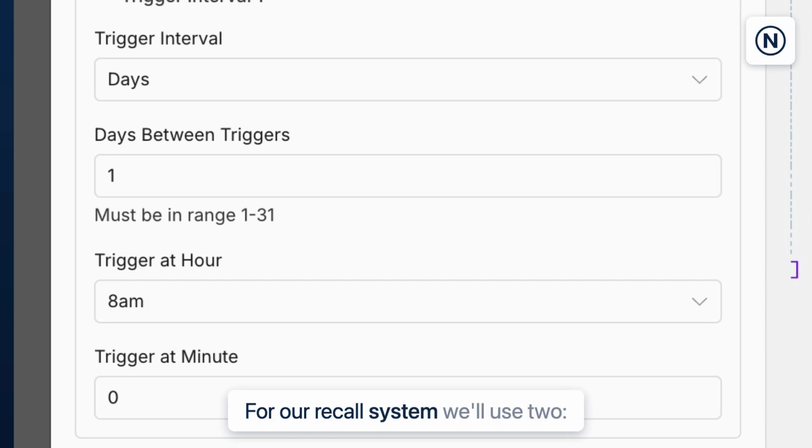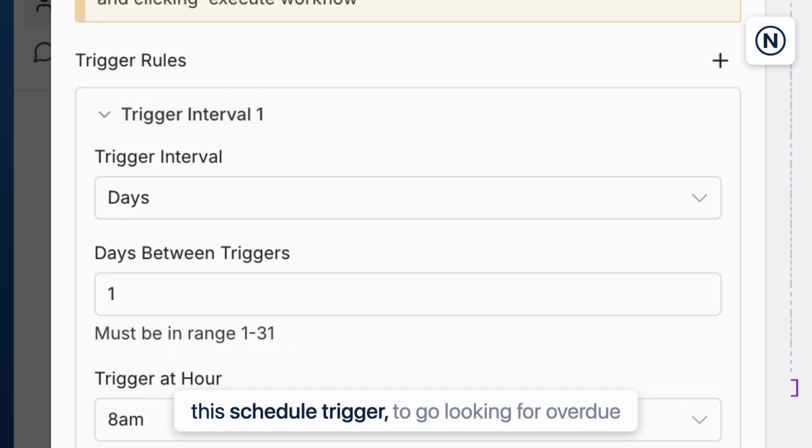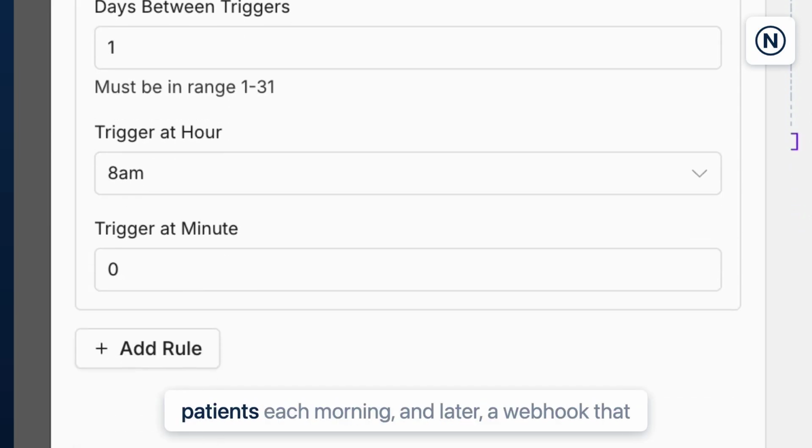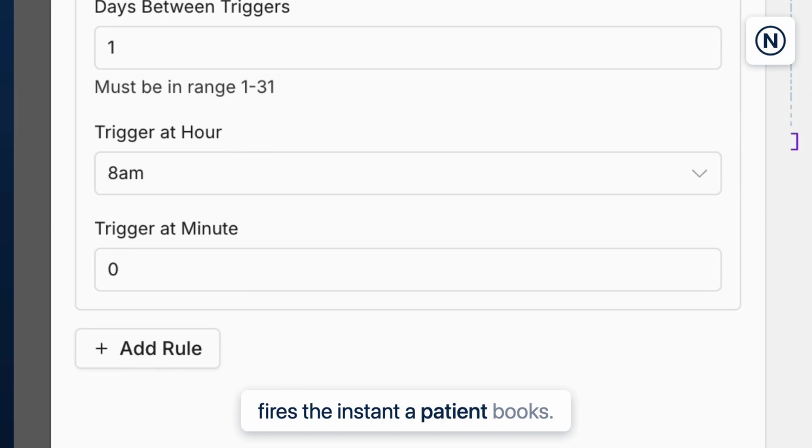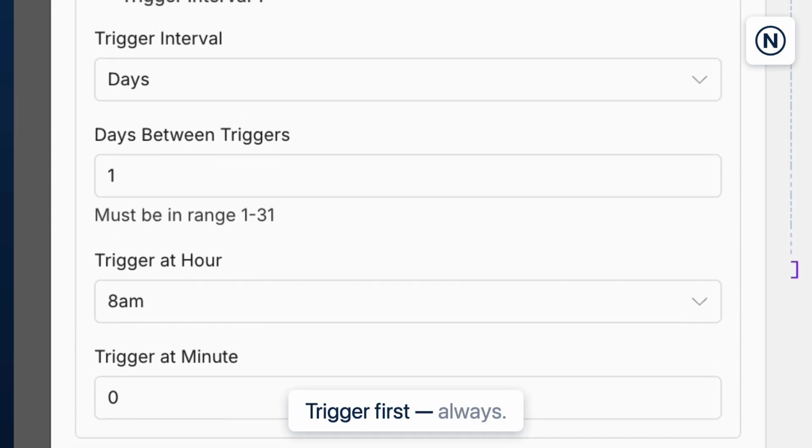For our recall system, we'll use 2. This schedule trigger, to go looking for overdue patients each morning, and later, a webhook that fires the instant a patient books. Trigger first, always. Nothing runs until something starts it.